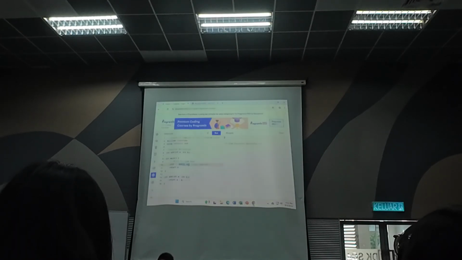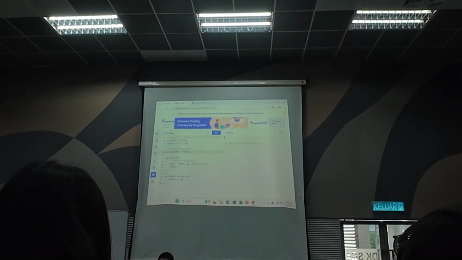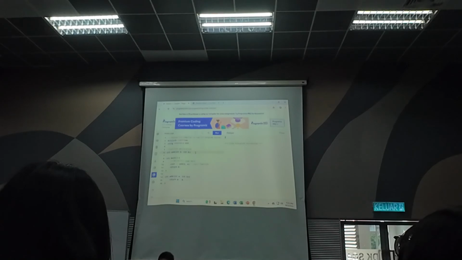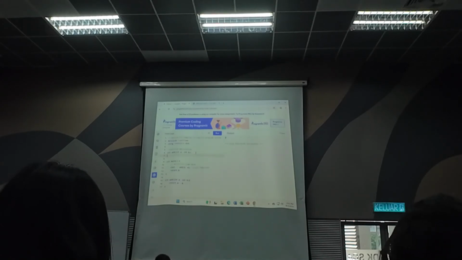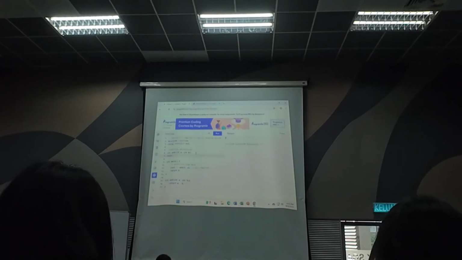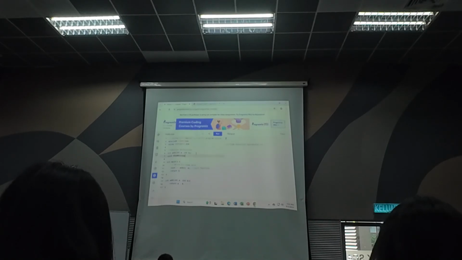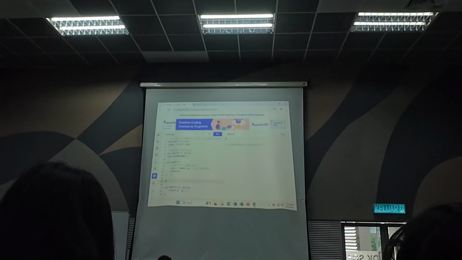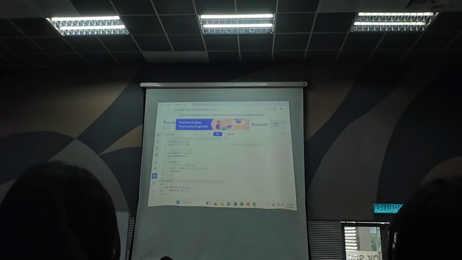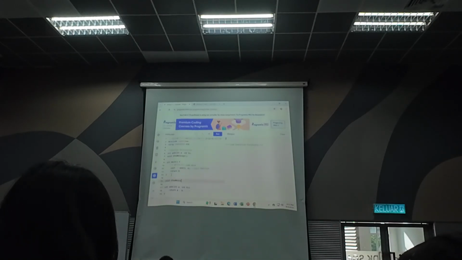So how do we do this? Let's say now I need the function to display a message. I'm going to declare my function called void show message. So below here I'm going to create a function called show message.